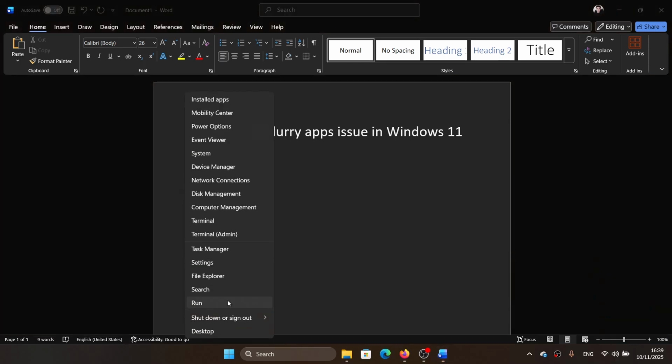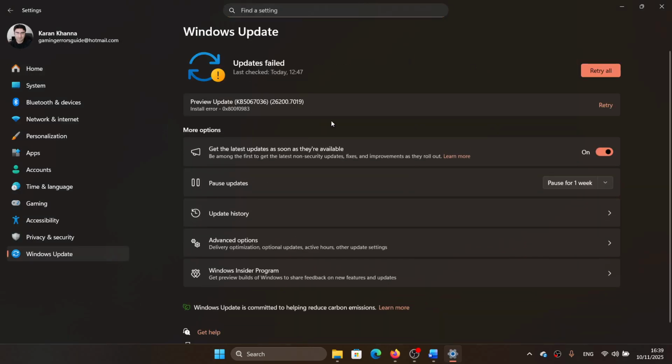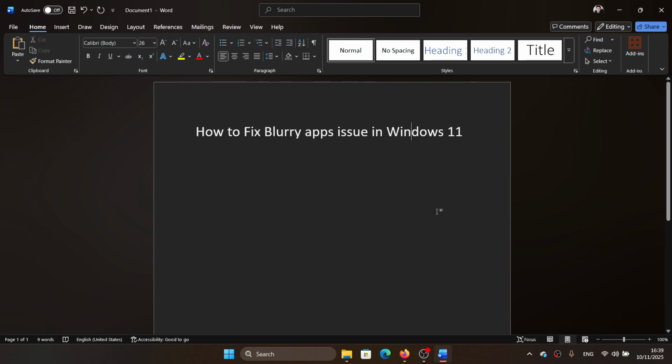If not, then right click on the start button, select settings from the menu, go to the Windows Update tab and select the option to update these applications.